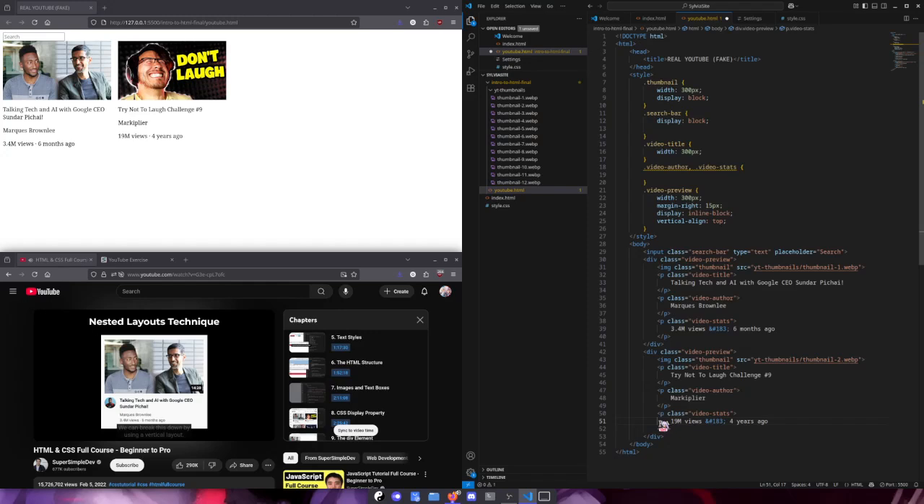So for example, let's take the YouTube video preview that we've been working on. We can break this down by using a vertical layout, and then inside this vertical layout, we're going to have a horizontal layout. And then inside this horizontal layout, we're going to have a vertical layout. So as you can see, we have layouts inside layouts inside layouts. And that's why it's called the nested layouts technique. And using this, we can pretty much break down almost everything that we see on a professional website into a series of layouts and then recreate them using our code.